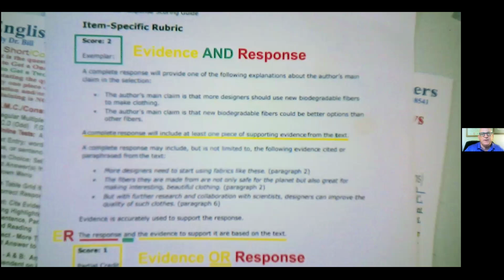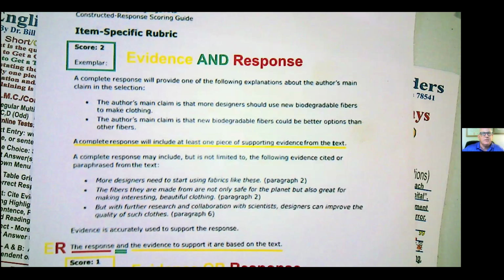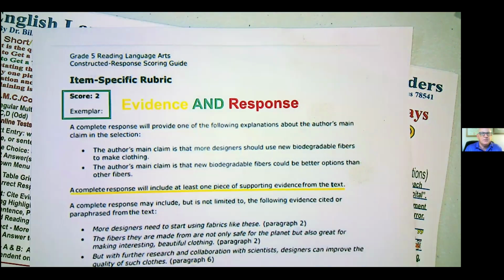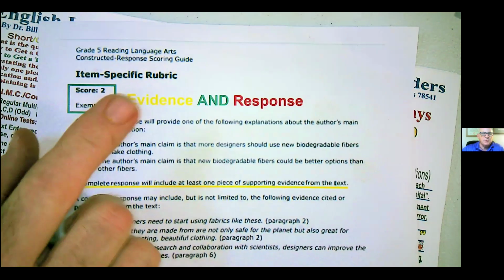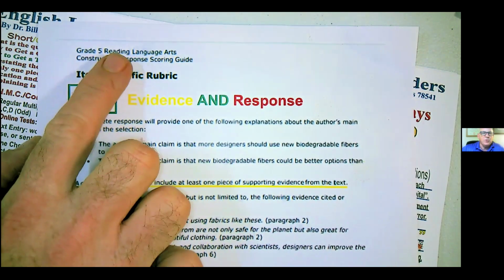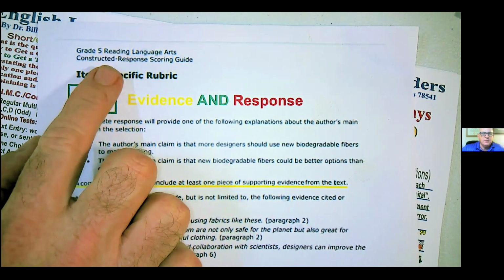Okay. So before I show you my advanced folder that has that, I made a new one for the 2025 year because of all of the issues that we've been having. This just happens to be the one for 5th grade. And it says constructed response scoring guide. So it's the short constructed response because it says reading. If it had the word writing there, then it would be a 5-point scale.